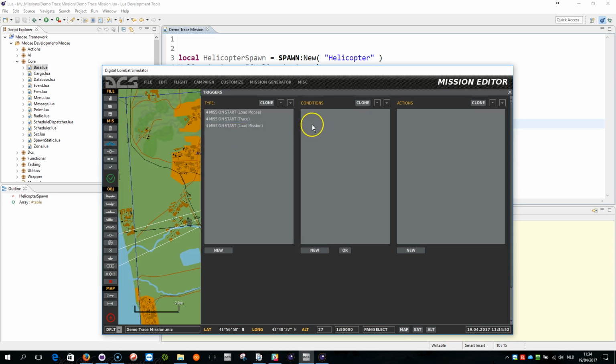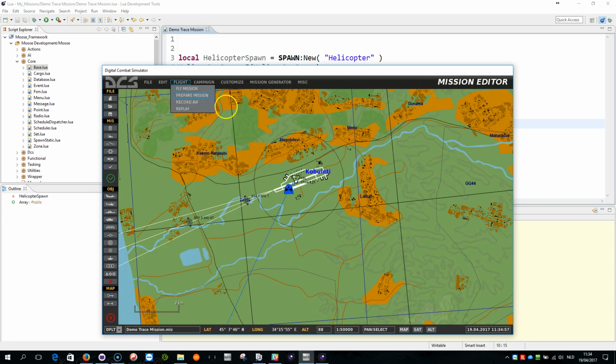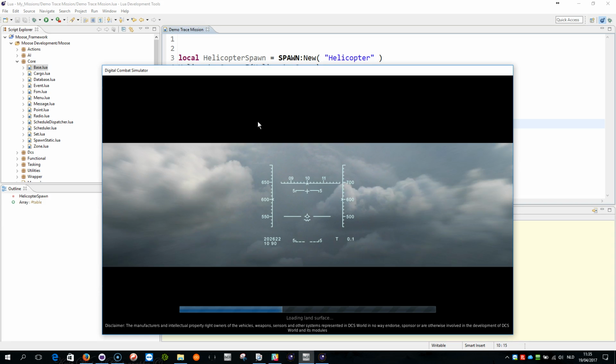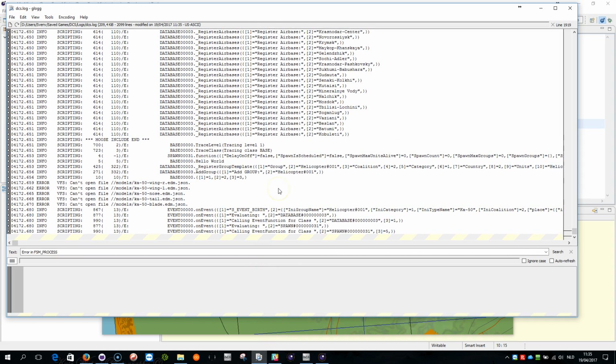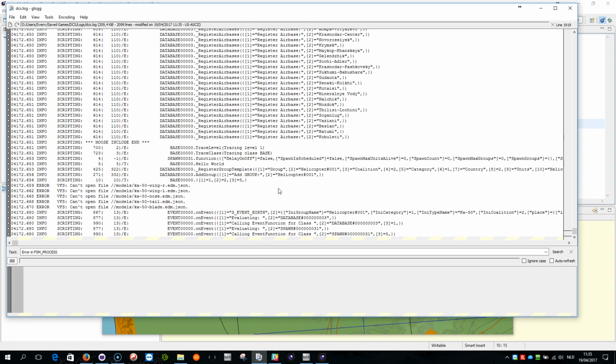my mission, and I need to re-import my mission file. That's a very annoying action that you always need to do. Right, the mission file is there, the helicopter is run. Let's have a look at the logging. What does it say? Here we are.